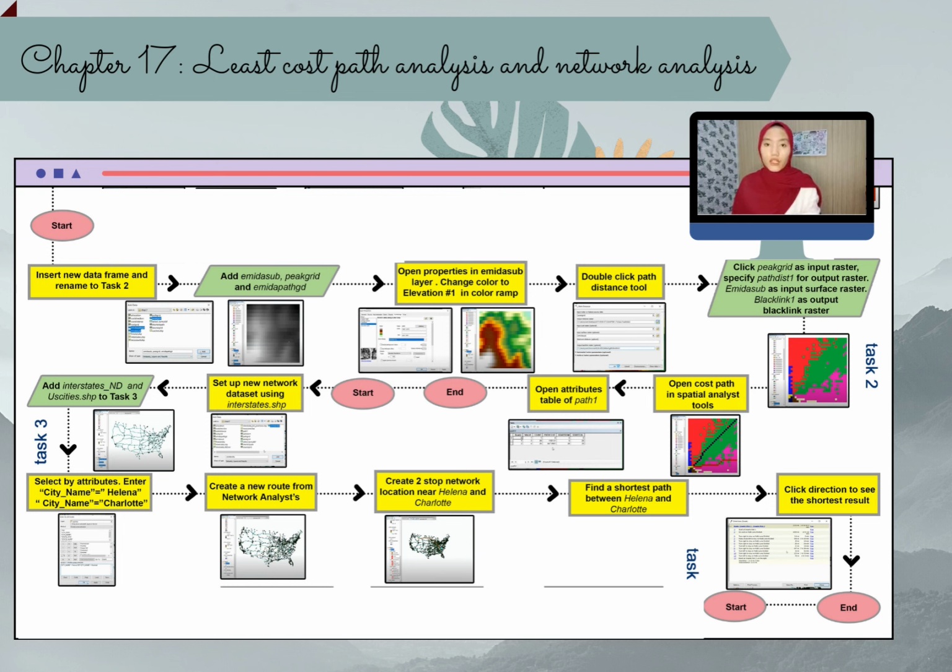So in task 3, the task is to find the shortest road between two cities in US cities.shp, which are Helena and Charlotte. The shortest road is defined by the impedance of the travel time.